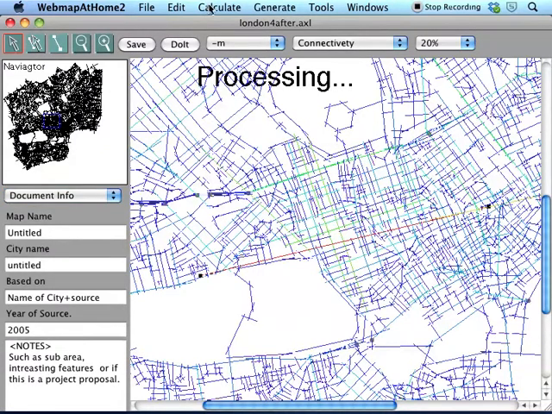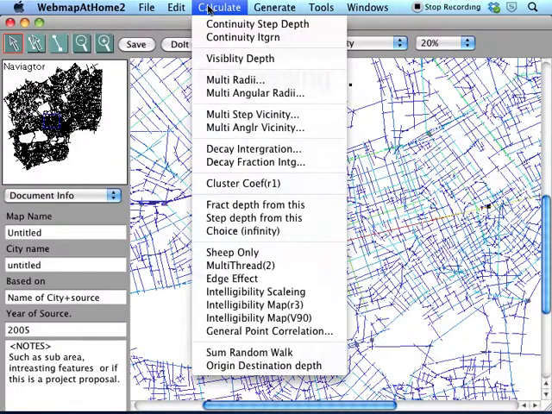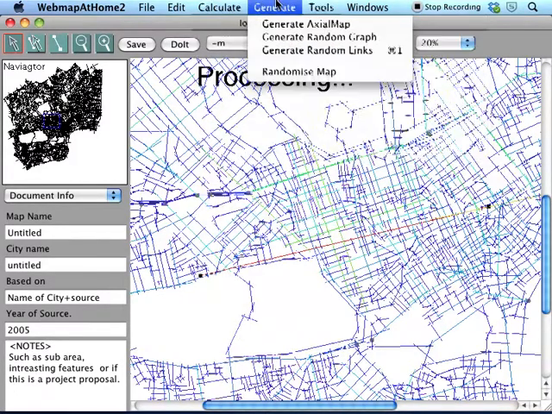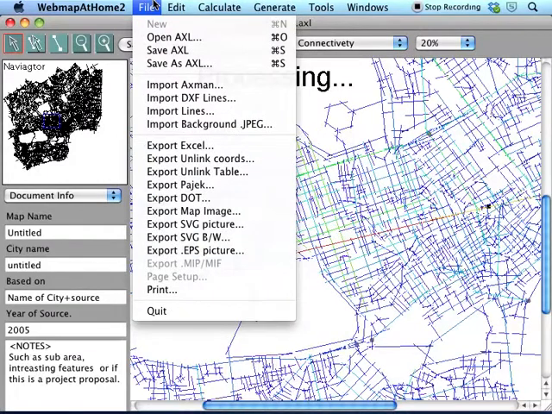At the top here, we have a number of calculations that can get done. We'll cover those in a later lesson. We can generate axial maps, and there are a variety of tools to help you drill down into the data and explore the information you've got. Okay, well, that's quite a lot to be going on with, and we'll come back to a lot of these facilities in a later lesson.